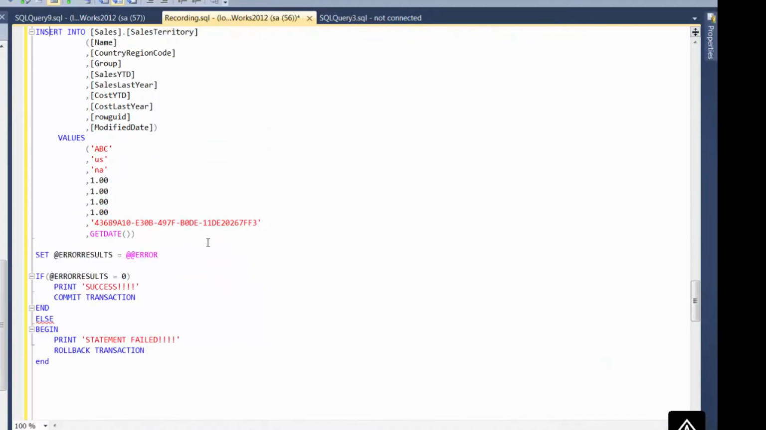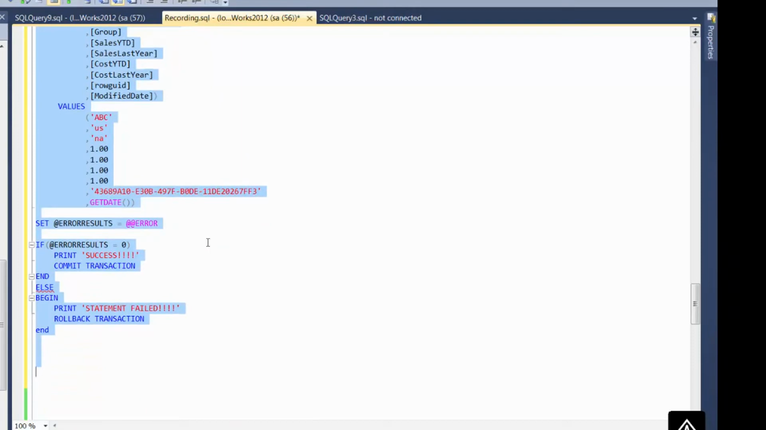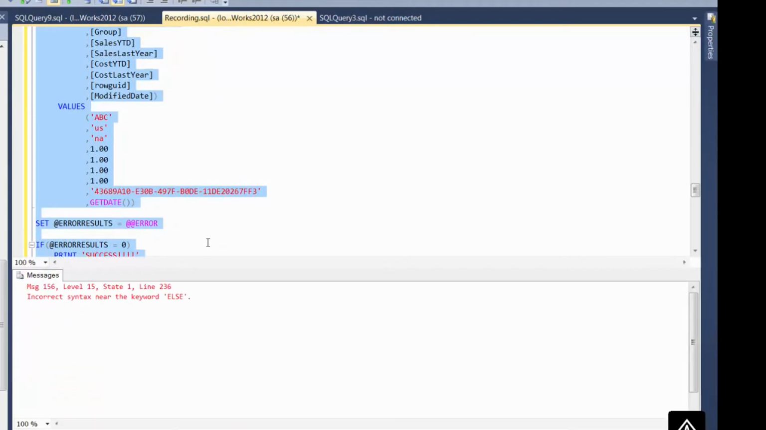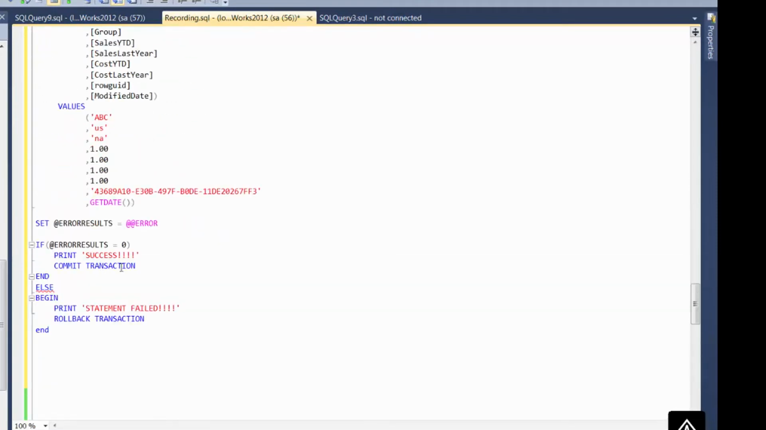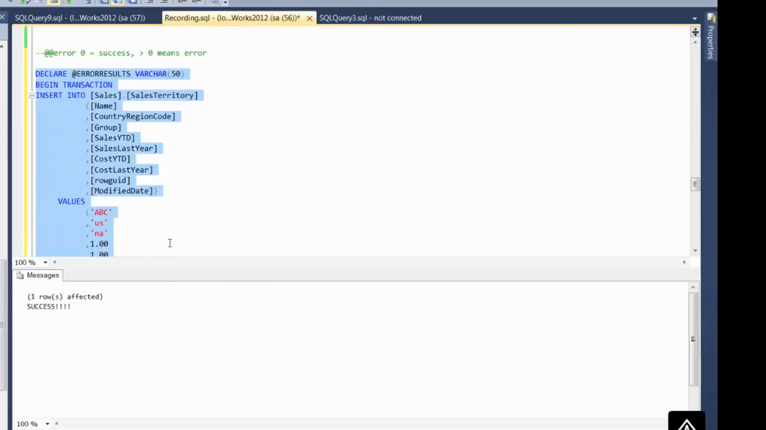Okay, so we do have sufficient logic checks here. So let's see if this succeeds. Incorrect syntax near keyword else. Let's see, what did we do? If error results equal to 0, begin, I need to spell this correctly. Okay, let's try this one more time. Okay, it succeeded, right? It inserted the row, it succeeded.